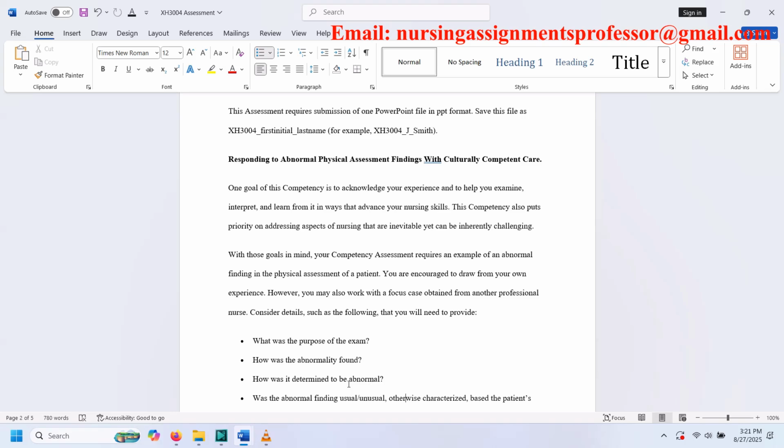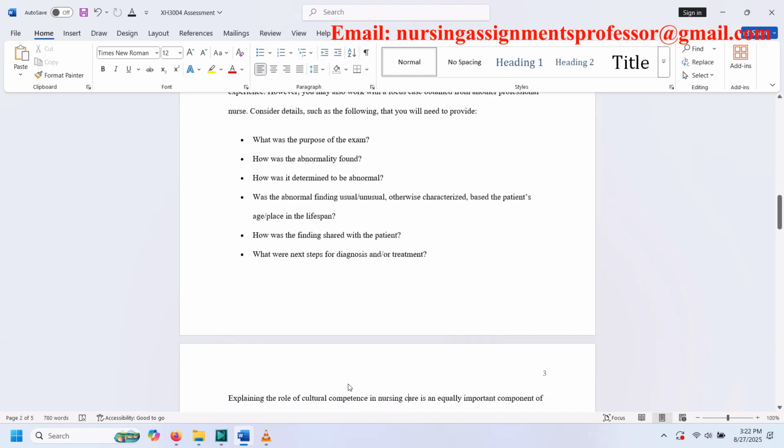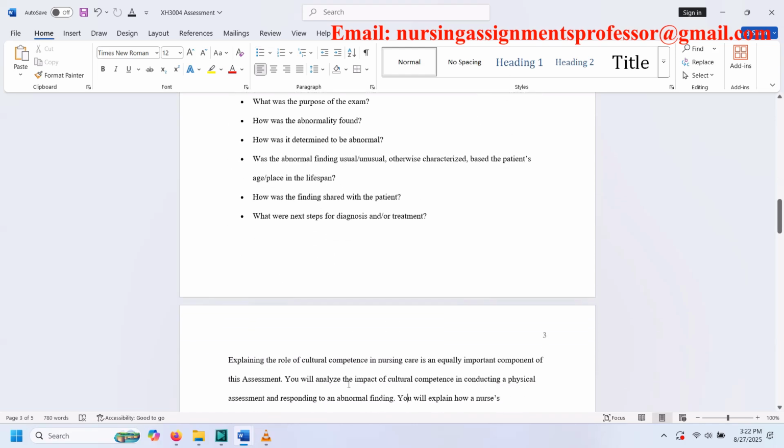Consider details, such as the following, that you will need to provide. What was the purpose of the exam? How was the abnormality found? How was it determined to be abnormal? Was the abnormal finding usual, unusual, or otherwise characterized, based on the patient's age and place in the lifespan? How was the finding shared with the patient? What were next steps for diagnosis and/or treatment?